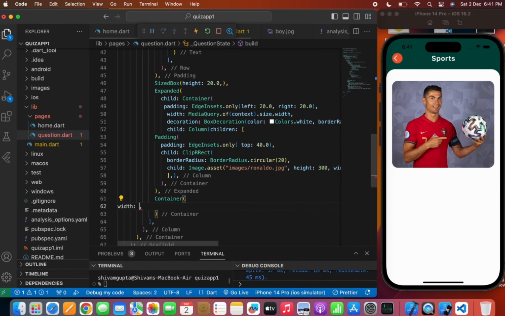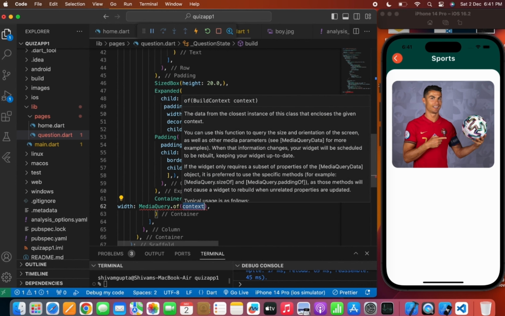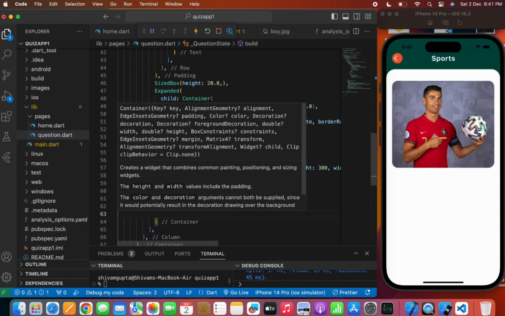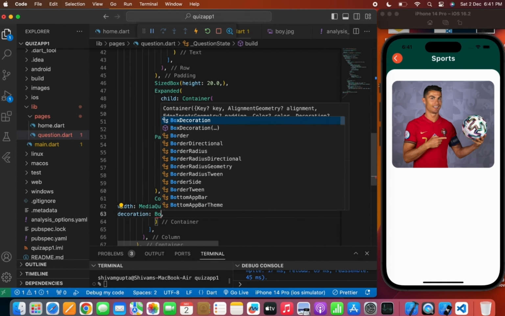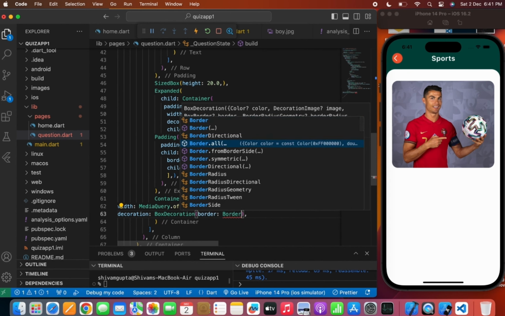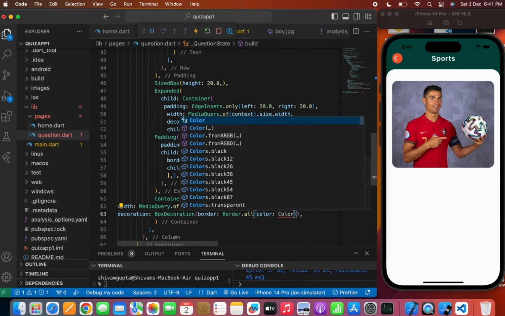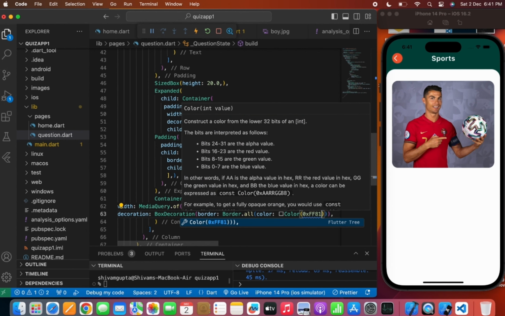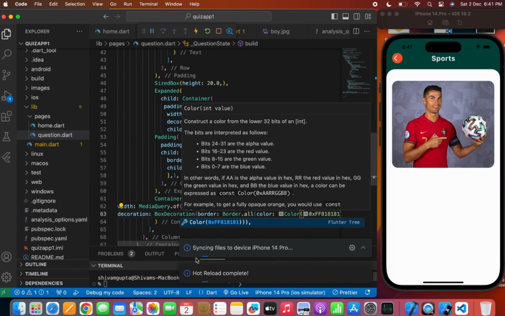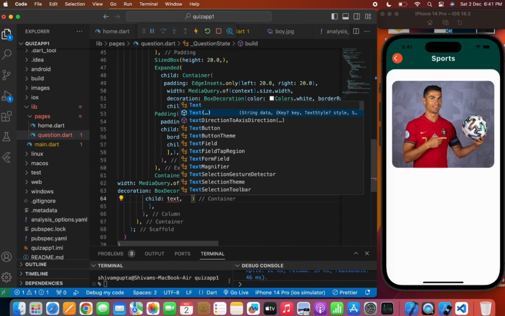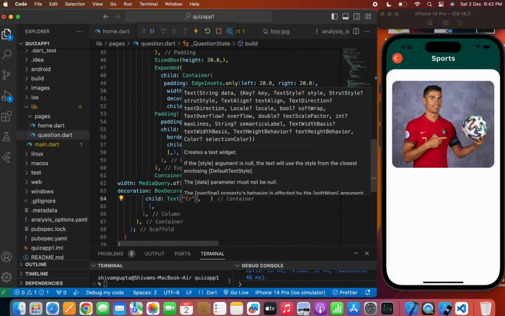Now I'll write container with media query dot of context dot size dot width, and we'll write decoration box decoration, and we'll pass a border dot all, and we'll pass a customized color code to the border here. Now child, text, and we'll pass a text widget here and write the footballer names one by one.